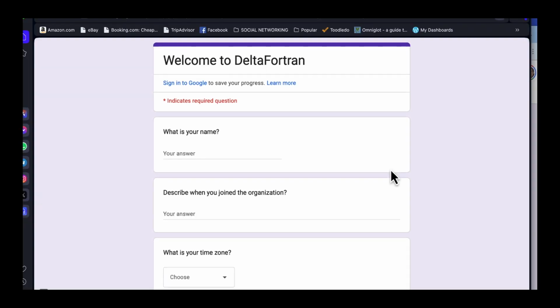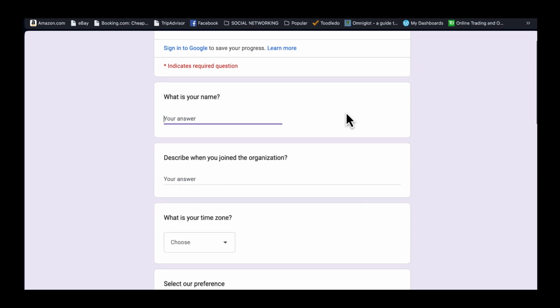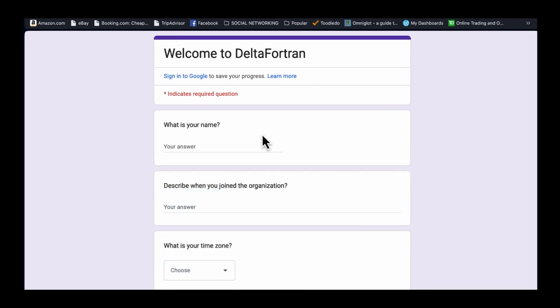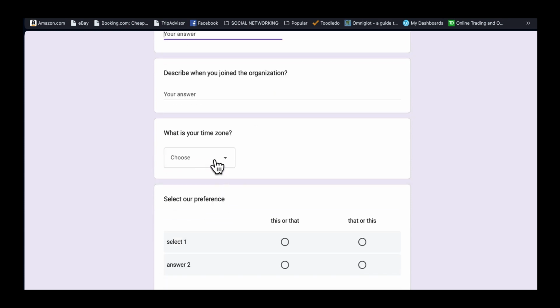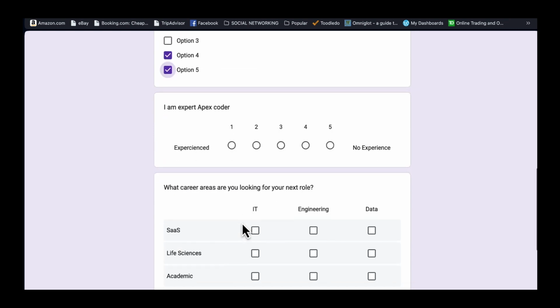Now here is a form that I sent off to someone. This is what they see. You can change the colors on the background here if you want, add a photo, and move that forward. So you see everything on the form, and name and describe when you join the organization. Here is a specific time zone, so you can only select one. That's how that works. Here's another way of having a multiple checklist to select several items.